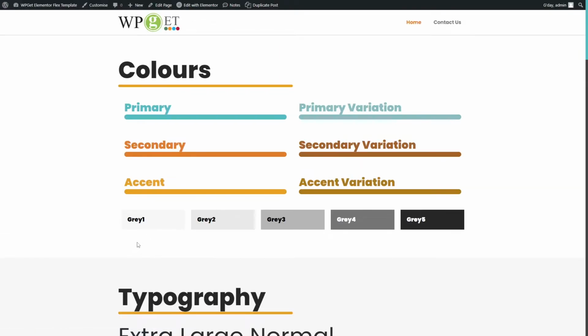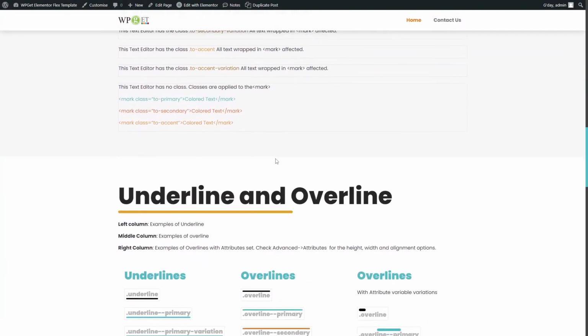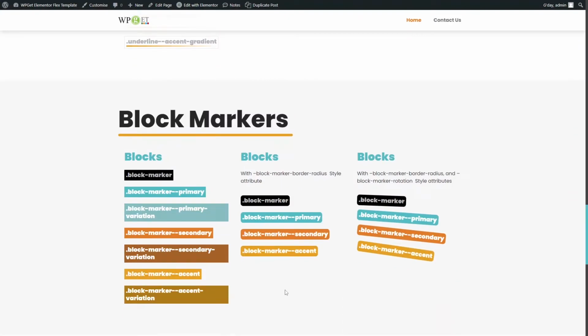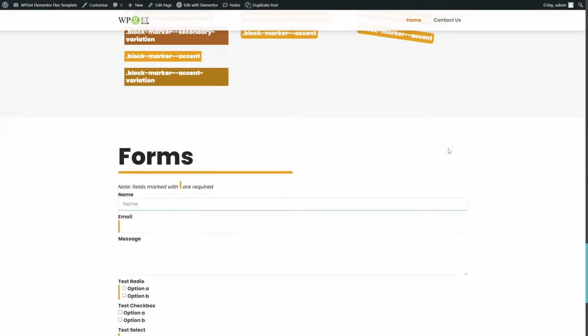Okay, so now I've got the proper spacing at the bottom, and I've got the extra spacing at the top to clear the transparent header. All right, so that's those. Now, I did mention the overlines, markers, exactly the same deal. I've just added the block primary marker. In my blocks, I've just added the attribute for the border radius and for the rotation.